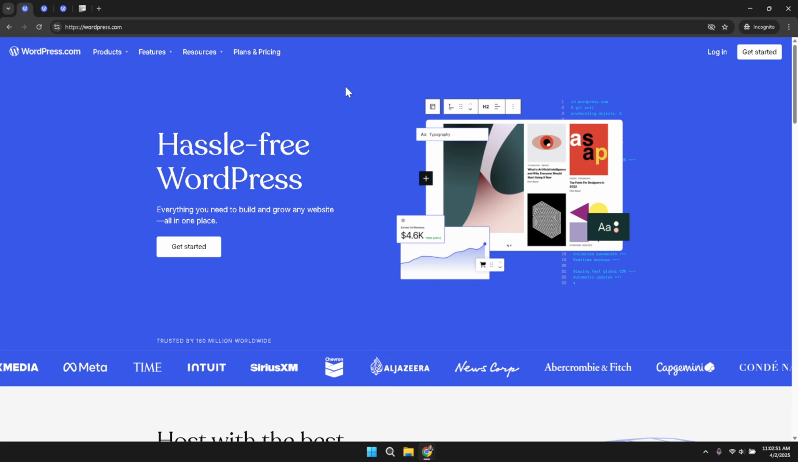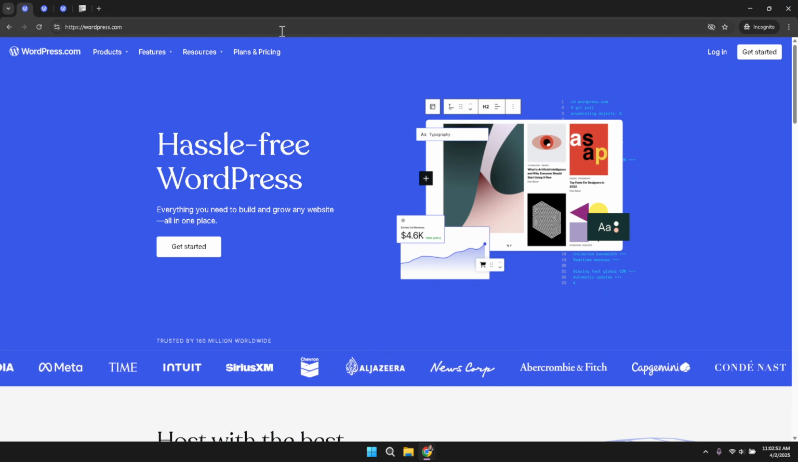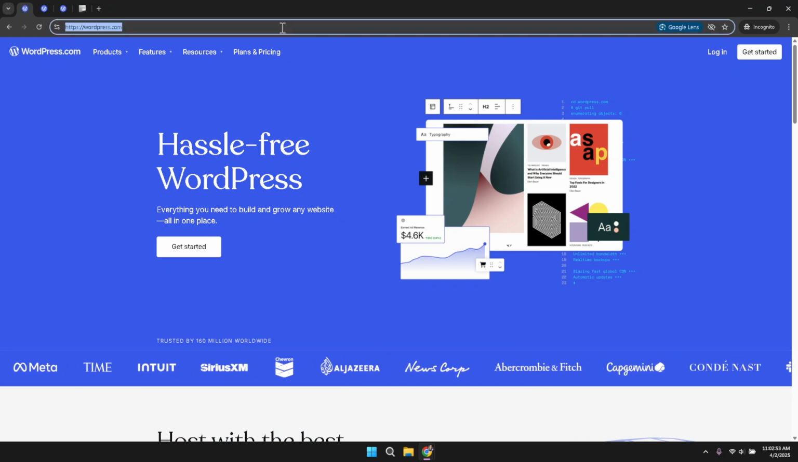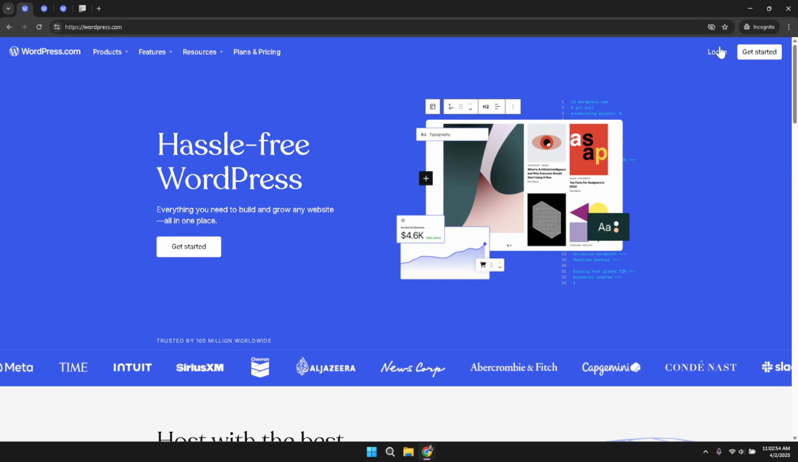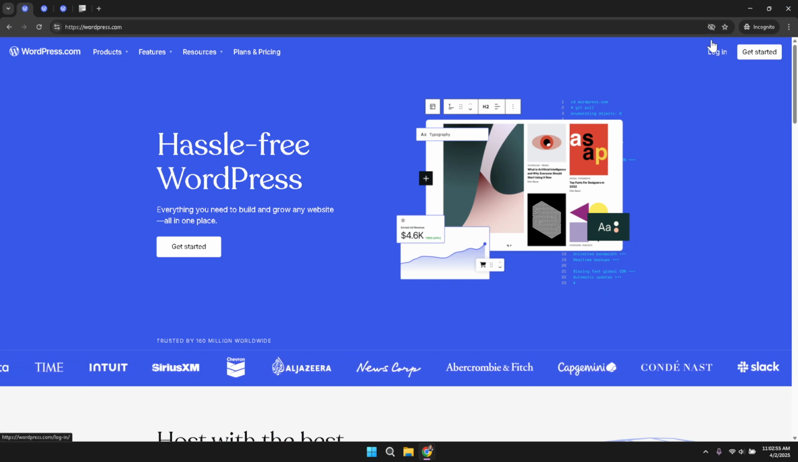To begin with, open your web browser and navigate to your WordPress website. Once the page loads, you should look for the login option located at the top right corner of the screen. This is the starting point for accessing your account and managing your pages.